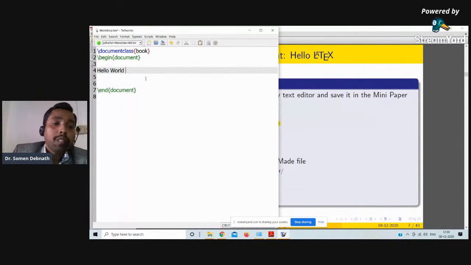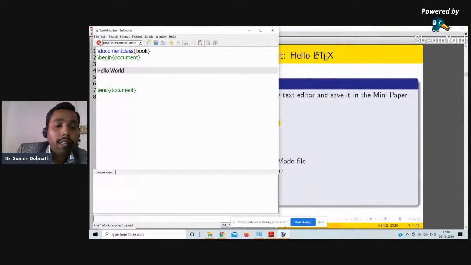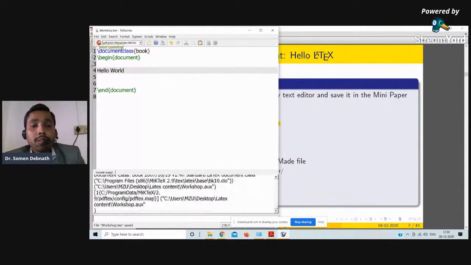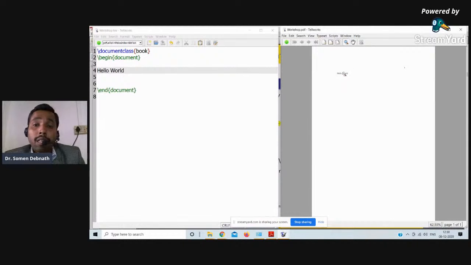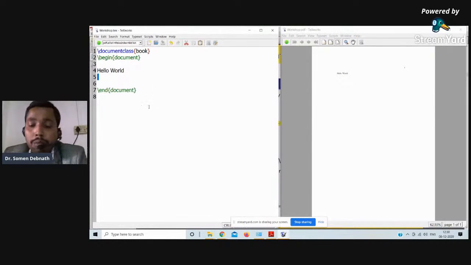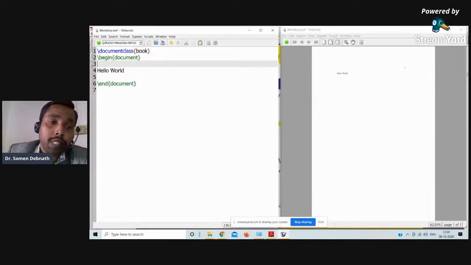Okay, so this is the text I just want to see. Now I just save this content and run it. Automatically it shows us the content, the text value is this one. So this is my first program, the starting of the LaTeX basic document.